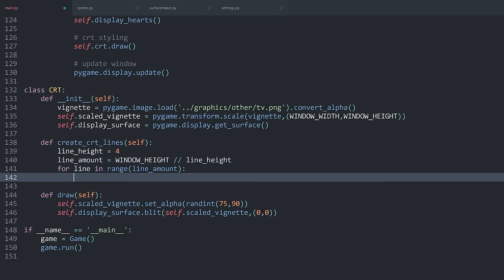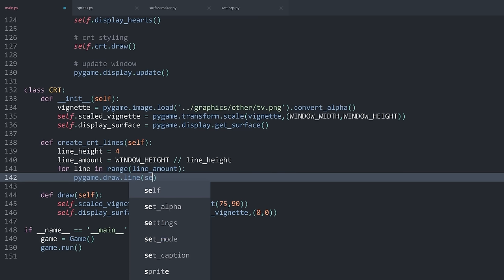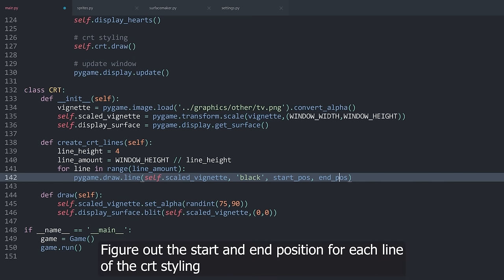And once we have that, all we have to do is for line in range line amount. And now basically all I want to do is pygame.draw.line. I need a surface, so self.scaled vignette. Then I'm going to need a color, which in my case will be black. And then I will need a start position and an end position. And I would recommend for you to try to figure out the start and the end position for each individual line here. So see if you can figure this out yourself.